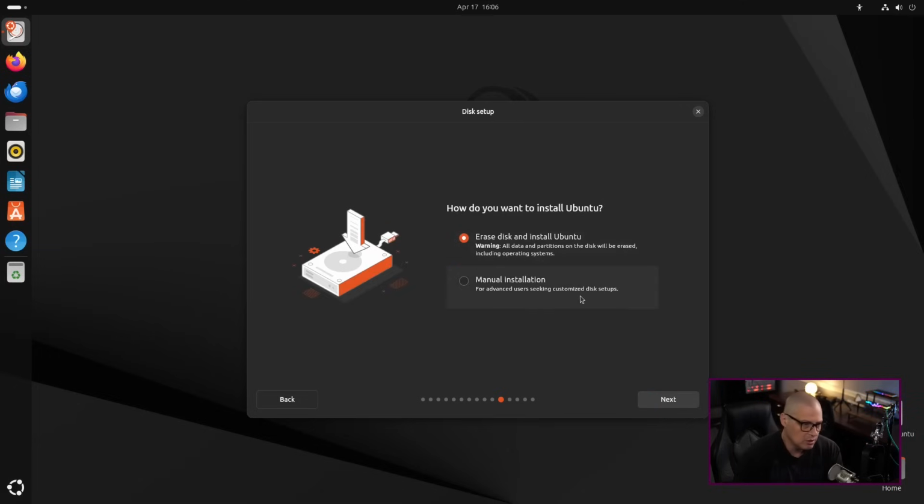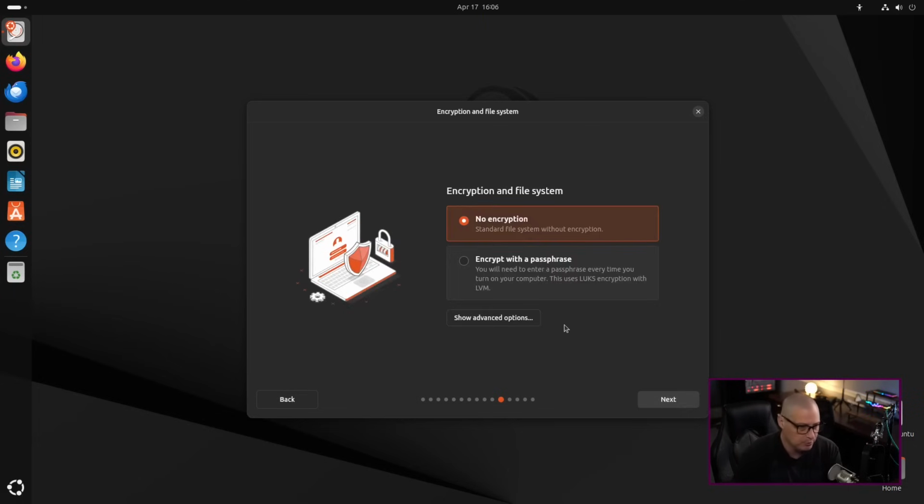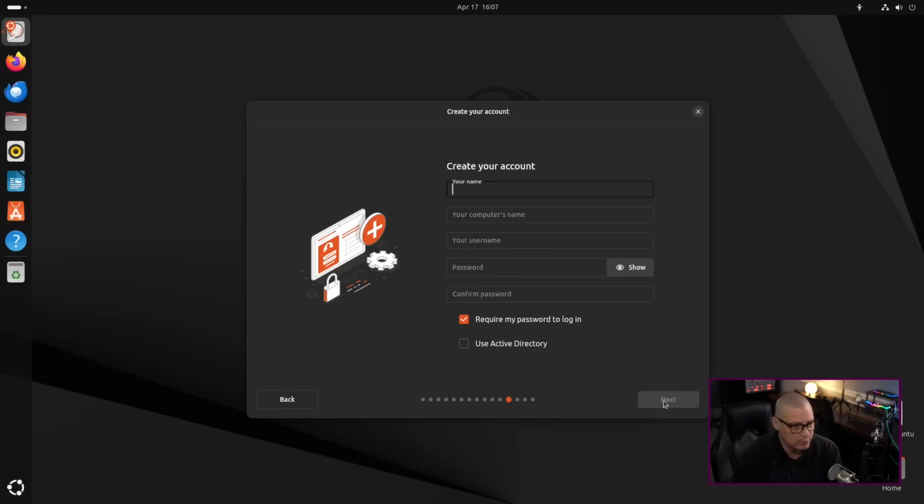How do you want to install Ubuntu? Do you want to erase the disk and give the entire drive in this machine over to Ubuntu, or do you want to manually partition the drive yourself, which you may need to do if you're dual booting? For me, I'm just going to give the entire disk to Ubuntu. And do I want to encrypt the disk or no encryption? If you're doing this on physical hardware, you probably want to encrypt the disk. For me, in this virtual machine, I will skip doing the encryption.